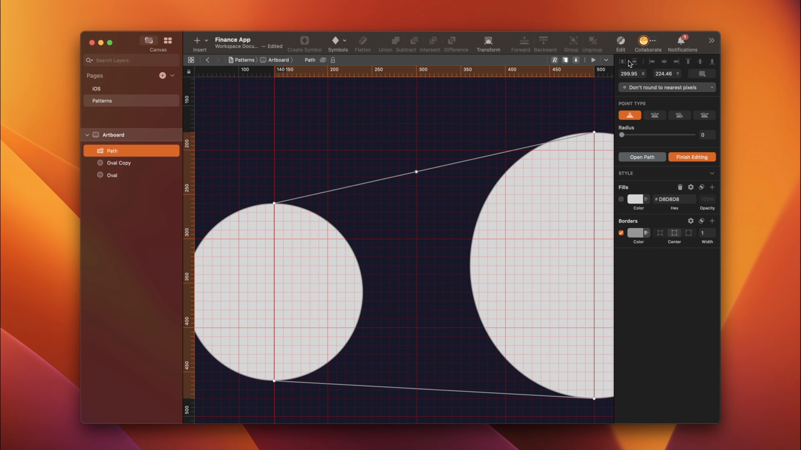Go to the inspector, 300. And this one, we remove the decimal. Add another point here. Fix this number. Click on the first point. We're going to change the point type. Use disconnect.